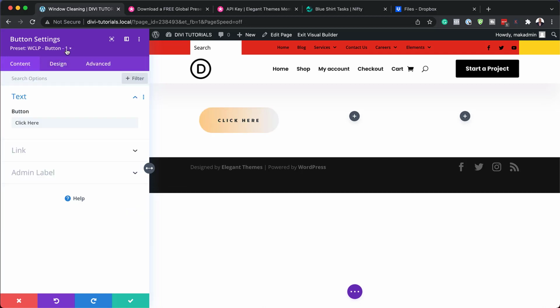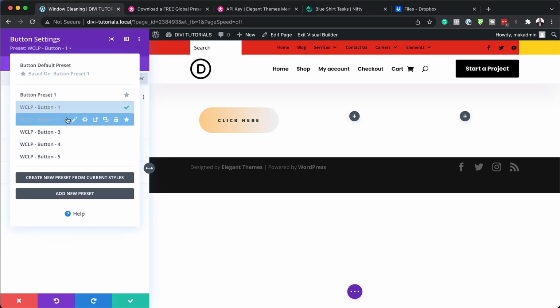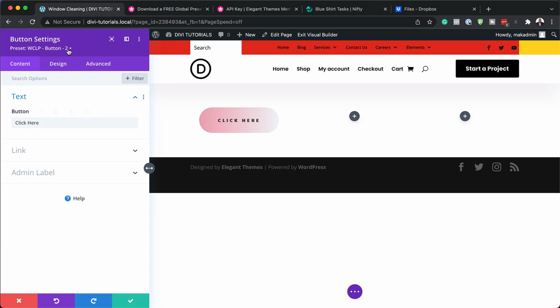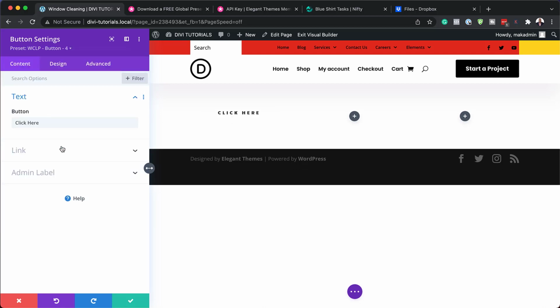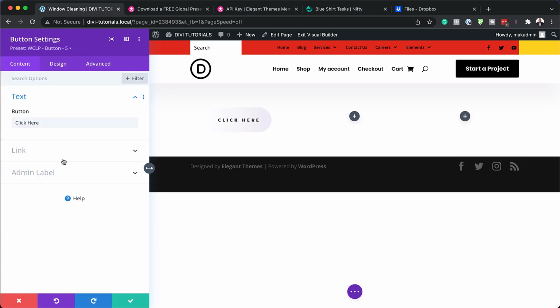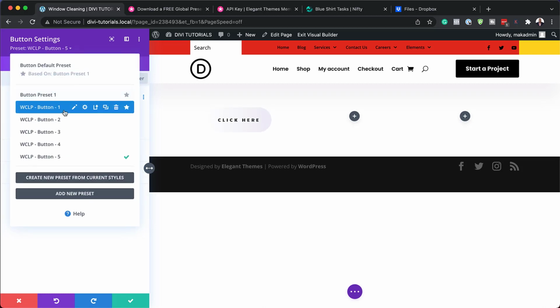I don't have to spend time designing it to get it to look like that. If I click here again, I can choose button number 2. So all these are just different colors, but these colors work really well because they are from the color palette. Okay, so these are all the buttons.